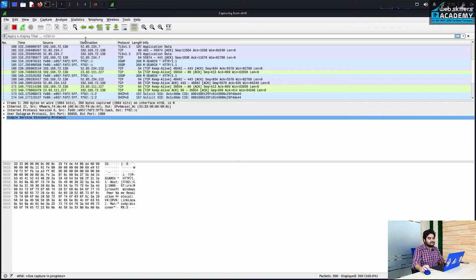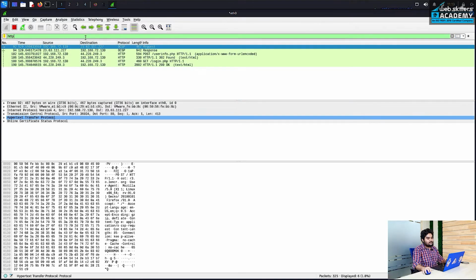But we also need to understand that we are going for HTTP data, because we filled up a form which is an HTTP page. It uses the hypertext protocol, and we need to see only HTTP protocols. To see that, in the display filter we'll just use HTTP. Now you can see it has filtered a lot of requests.